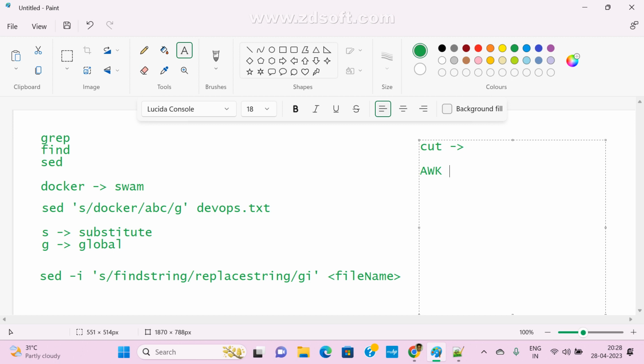So mostly we use this awk command. Now first let me create one file, whatever it may be.